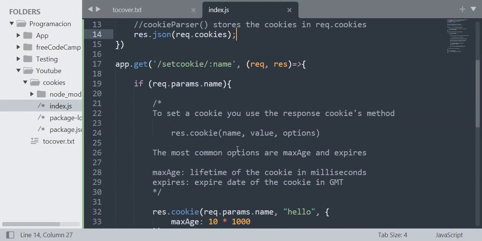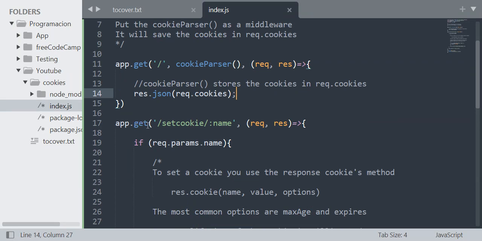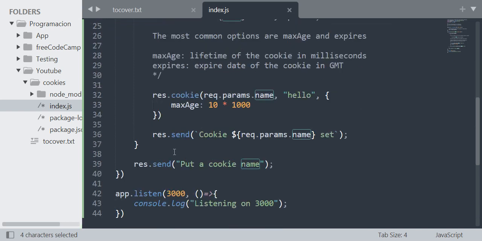Then I set a new route that is set cookie with a param that is name. Remember that with the colon you can set params in Express. If you don't know this, just check another video on how to set params and investigate about that. Then I do an if condition. If req.params.name is set, I will execute the following, right?